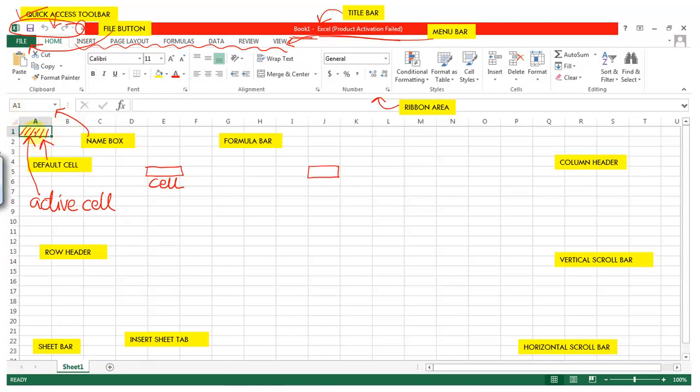The name box is the name of the cell. What do you mean by name of the cell? Each cell has a name. Like in geography, you have learned that every spot on the earth can be located by giving two values. One is for latitude and one is for longitude. Over here also every cell has a column name and a row number.